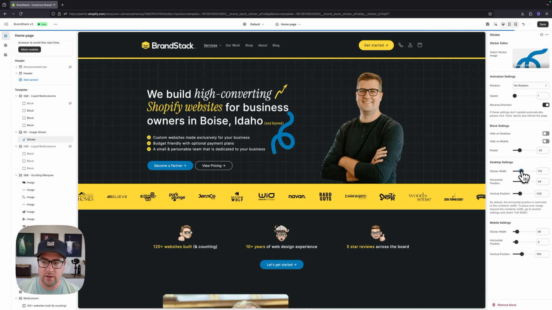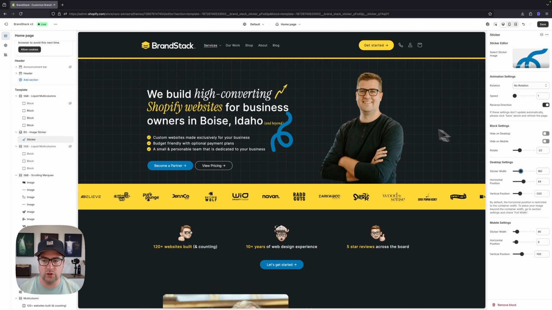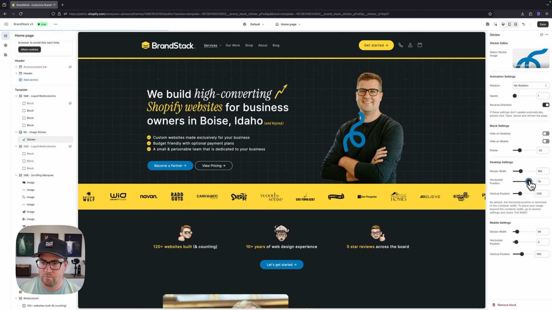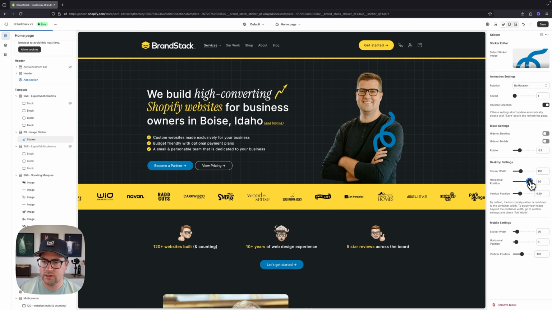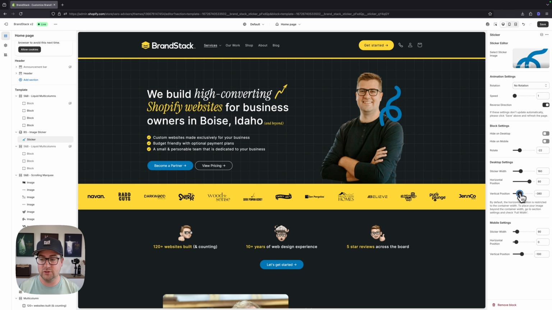So let's have it about right there. And let's say we want to add this image right to my shoulder right here. So we can move the horizontal position until it's right over my shoulder, and then we can play with the vertical position. Now we have a lot of pixels here to play with.